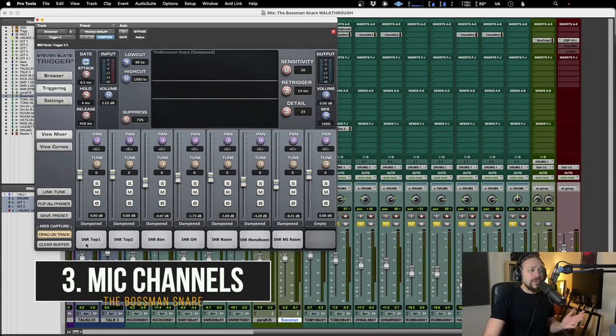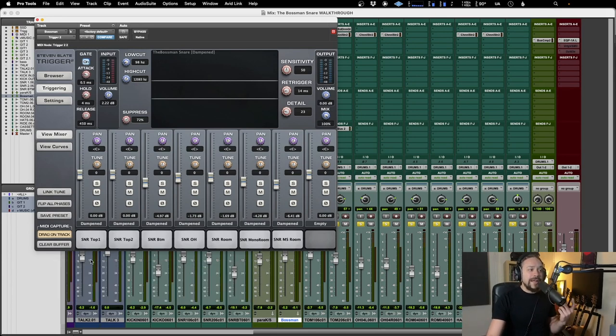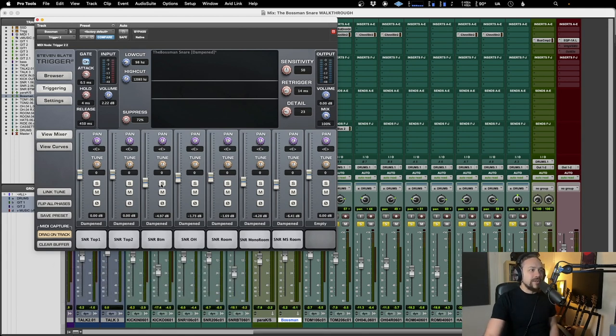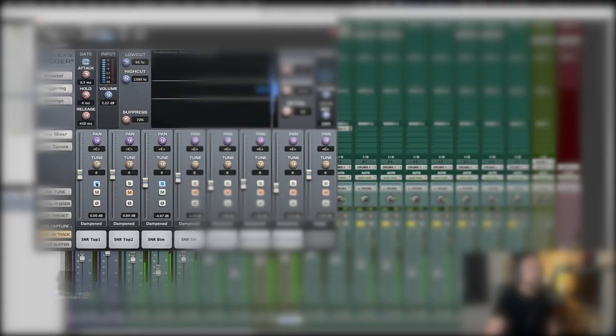So we've got two mics on the top. I've got a SM57 and I've got an AKG C451. The 57 tends to capture more of the mid-range, and then the 451 is more of the lows and the highs. So let's just hear those together so you can hear the difference. So start with the 57 and then I'll show you the 451.